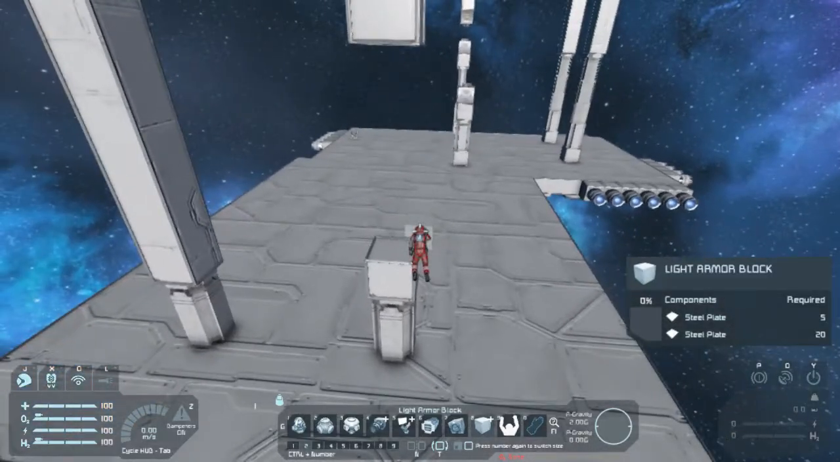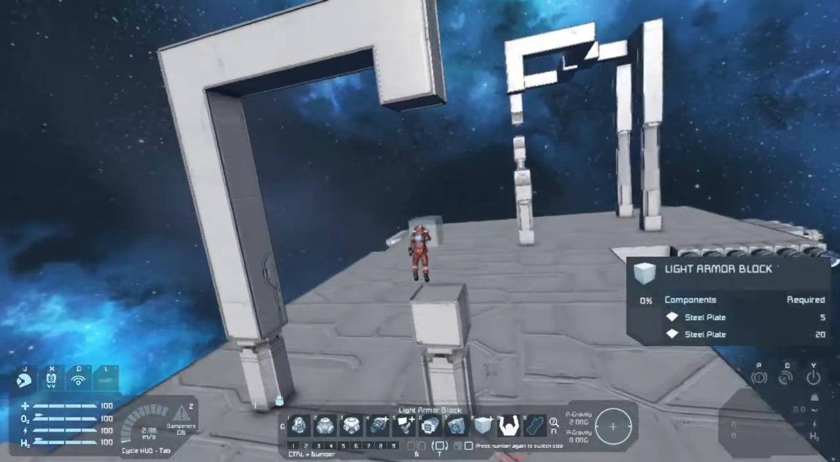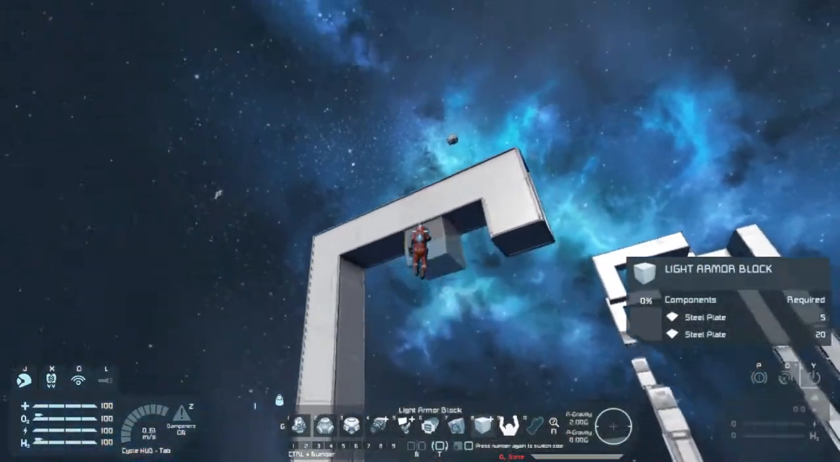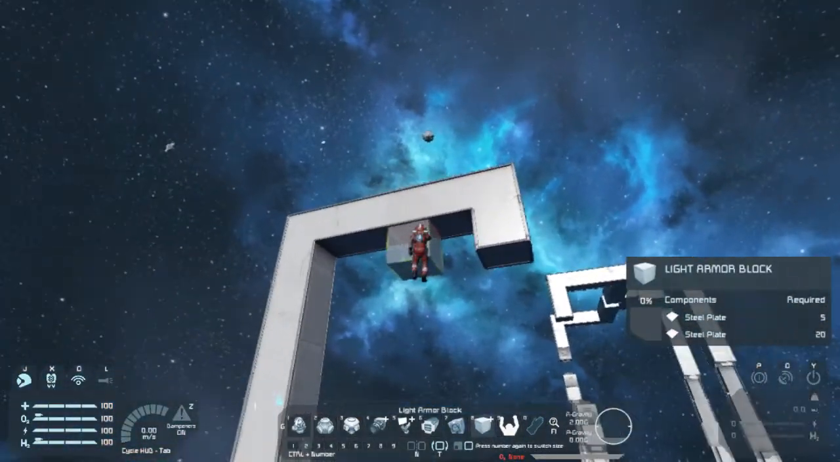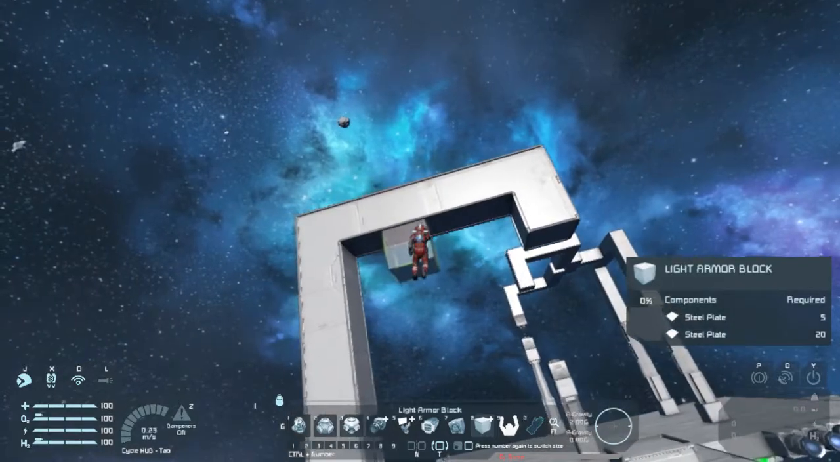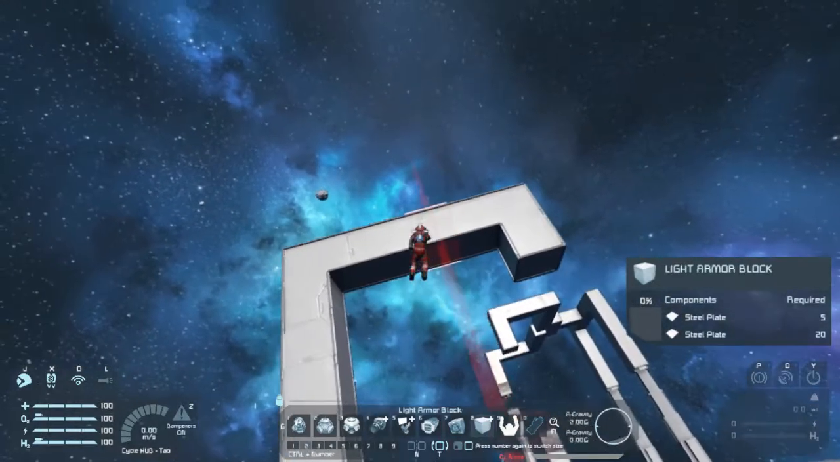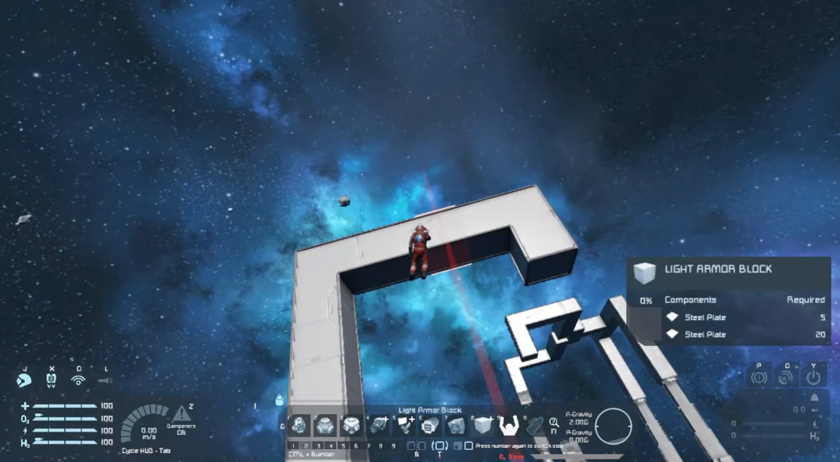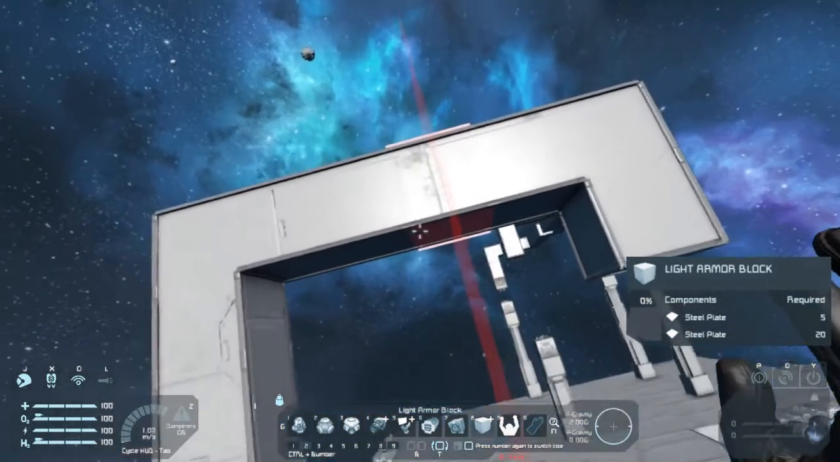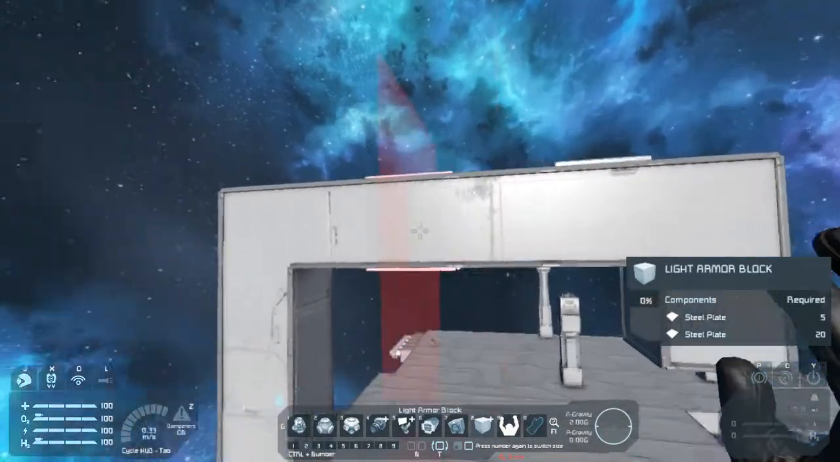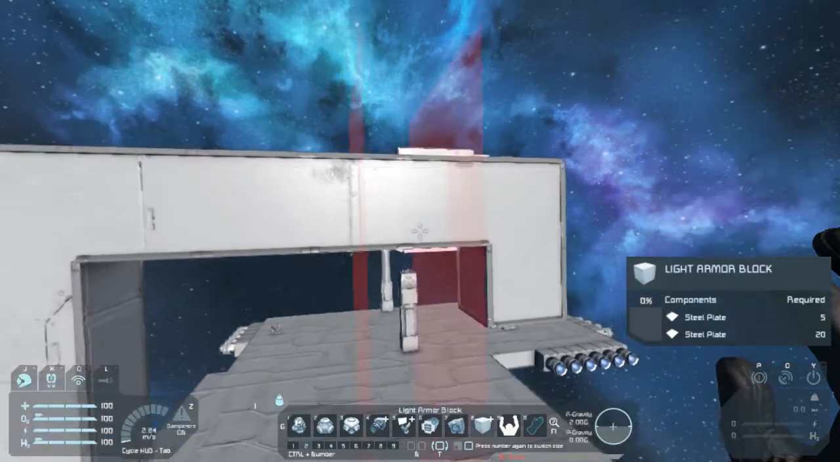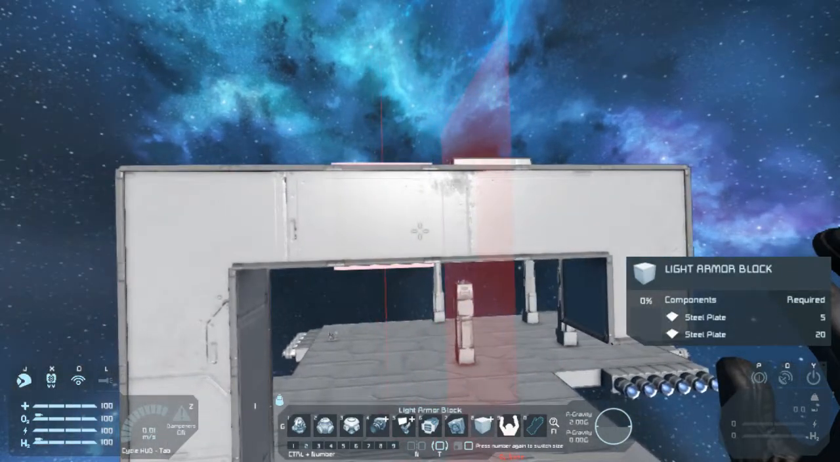So the idea is to create a grid, and mainly the purpose of this grid is, if you're not familiar with the symmetry tool, which I'll show you right here. So the symmetry tool is really good. I don't know if you can use it in survival mode. I think it's only in creative mode, but just a quick demonstration.